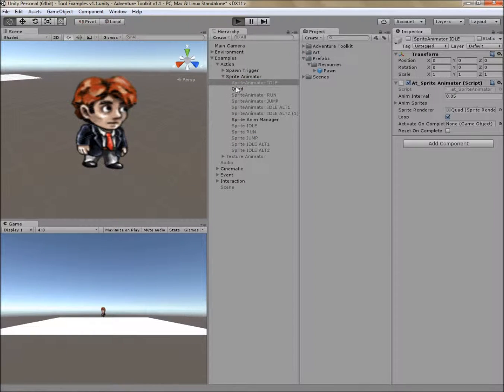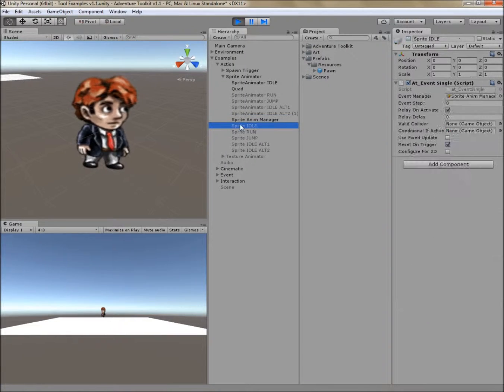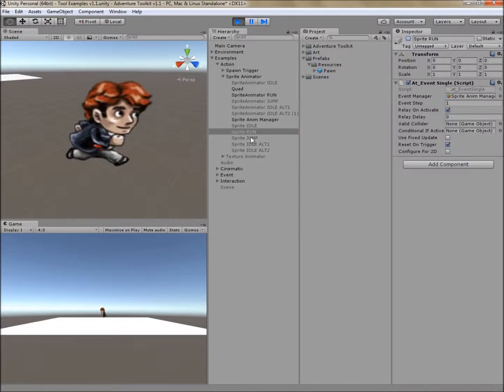So again, let's play, and we're going to turn on our Sprite Animator, and it is set to loop, so we're just seeing Tim breathe here in idle. This tool is meant to be used for multiple animations, so that you could handle different states. This is essentially a state machine, and in this case I have set up an event manager to handle the different states: idle, run, jump, etc. So if I use an event single to trigger the event manager, I can trigger the idle, I can trigger a run, I can trigger a jump.